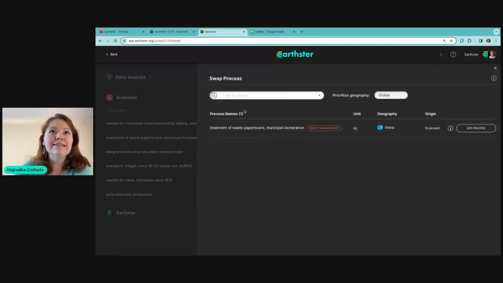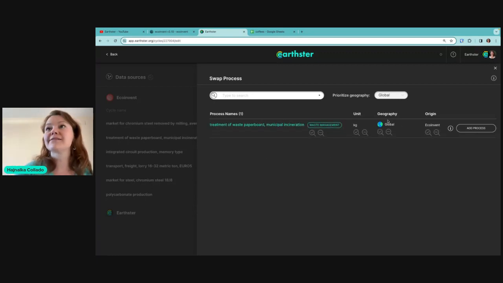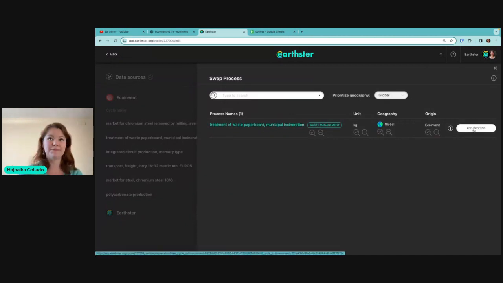Sometimes you're lucky and you get only one suggestion, which means that in the new version, the Ecoinvent researchers have said that, okay, this process is now this one. So you can swap it. And if you're saying, oh, yes, this is still what I'm looking for, you just click add process and it swaps it.